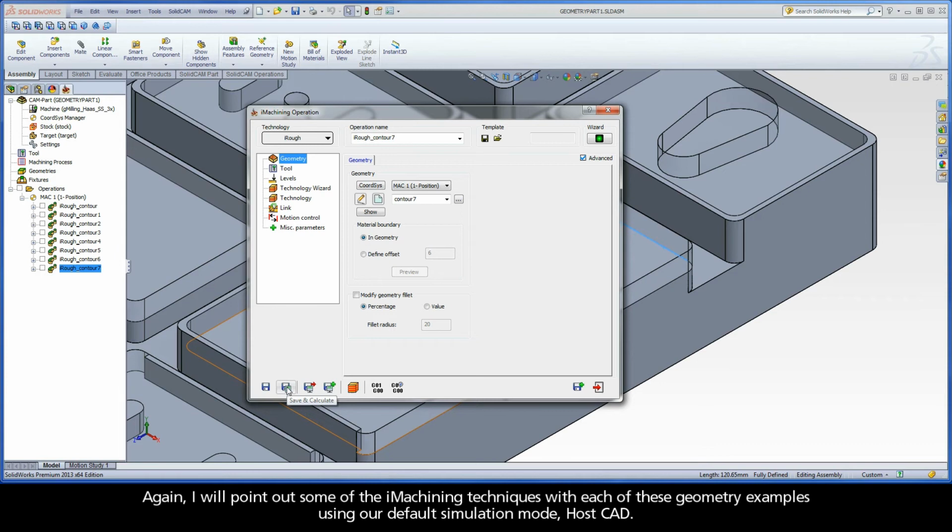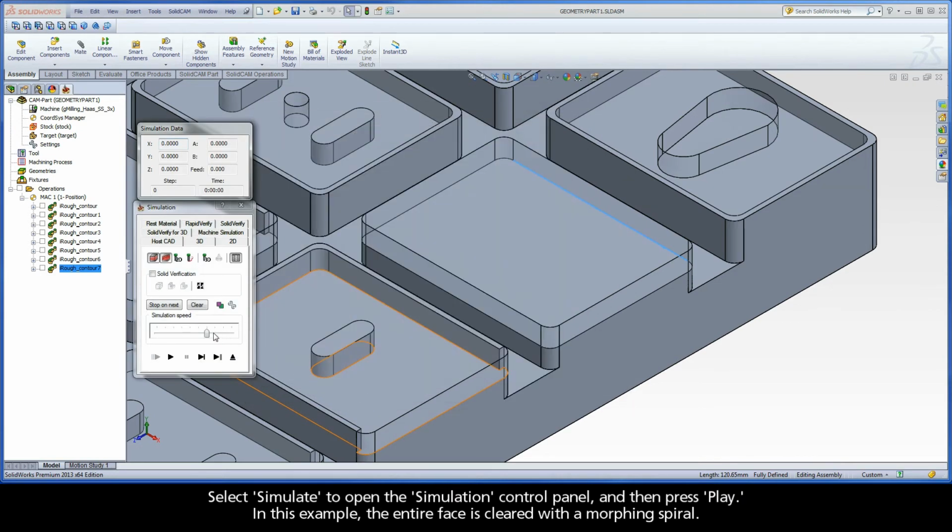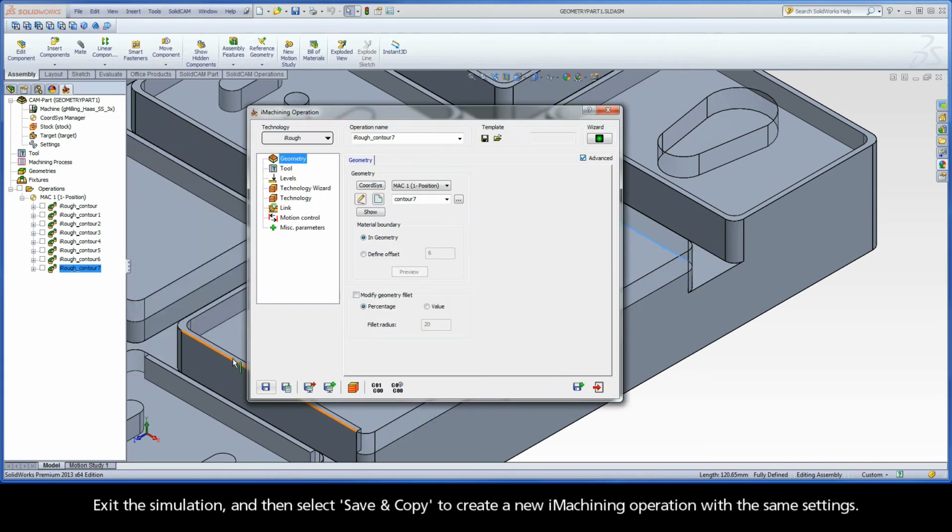Again, I will point out some of the iMachining techniques with each of these geometry examples using our default simulation mode, HostCAD. Select Simulate to open the Simulation Control Panel, and then press Play. In this example, the entire face is cleared with a morphing spiral. Exit the simulation, and then select Save and Copy to create a new iMachining operation with the same settings.